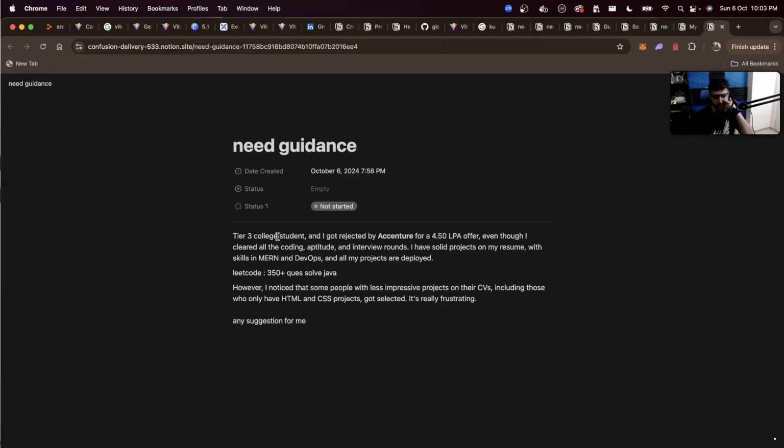Tier 3 question, Accenture 4.5. A lot of people get into Accenture. There's this other guy in Super 30 who's also in Accenture. So think about Accenture. I think they were decreased. I don't know. Cognizant actually. I'm confused. Even though I cleared the coding, sorry. Got selected. You did not get selected. I got rejected. Oh my bad. I'm sorry. Get selected, it's really frustrating.